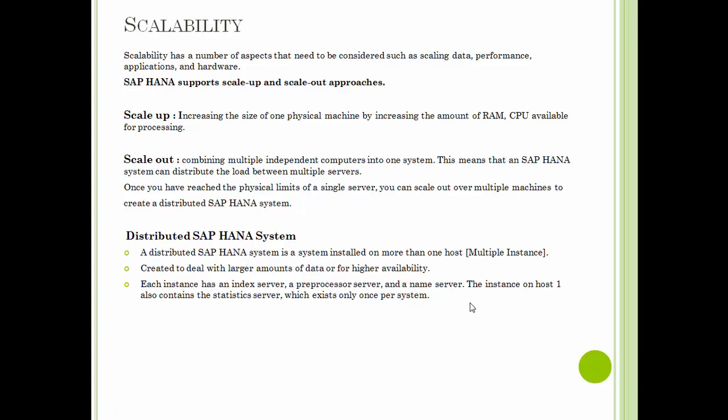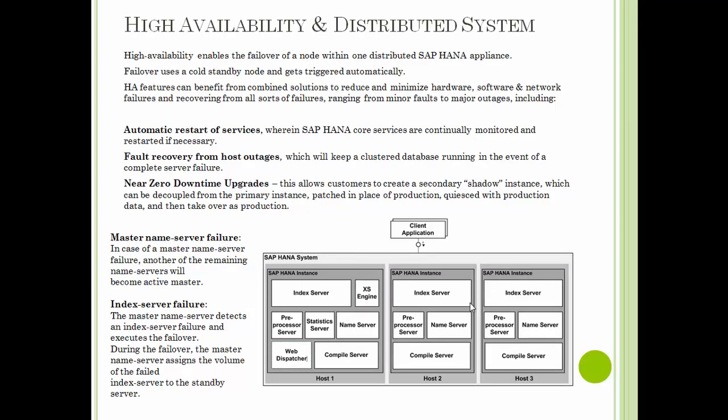We will come to more details on how we build this distributed system and how it operates. Now let us learn about high availability. Let us learn more into what is high availability and how it is implemented.